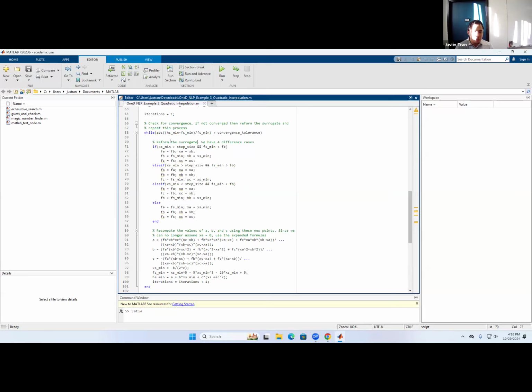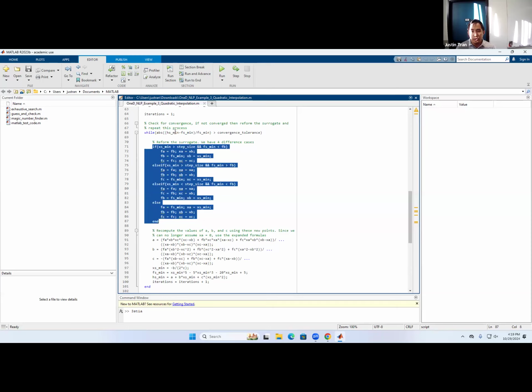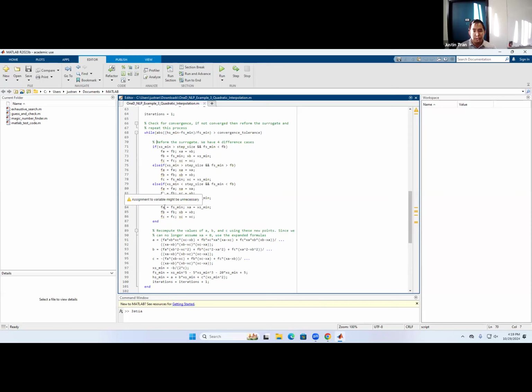And so if you remember in phase two, there are those 4 rules that we need to choose, depending on the value of X min relative to the step size, and depending on the value of the objective function at the minimum relative to FB. And then based on those 4 conditions, we're going to rearrange the different F values with the different X values. To illustrate those 4 different conditions, you can see here I've used an if, else if, else if, else statement.